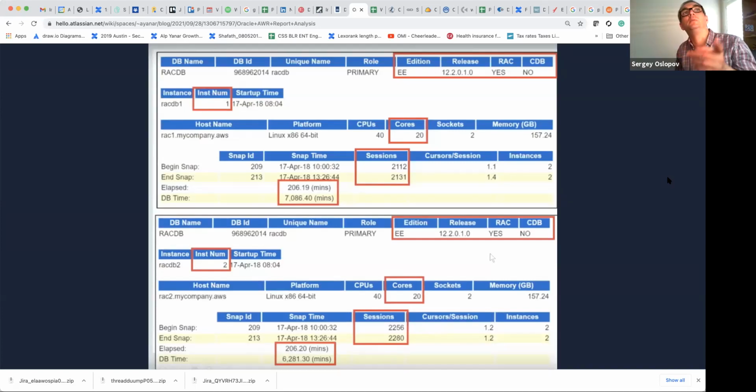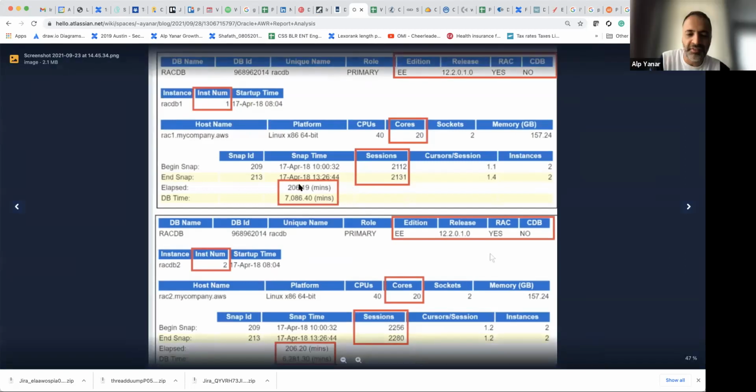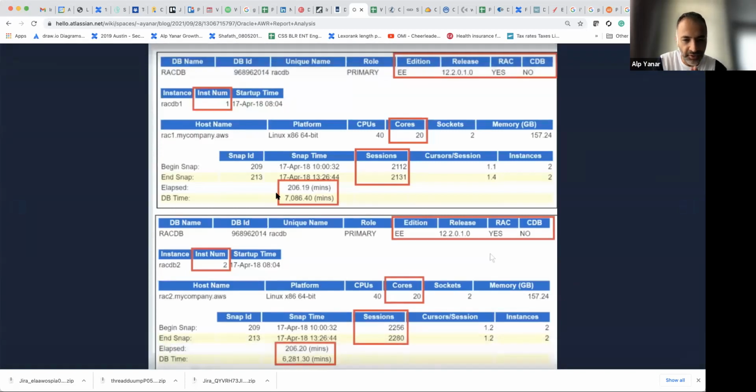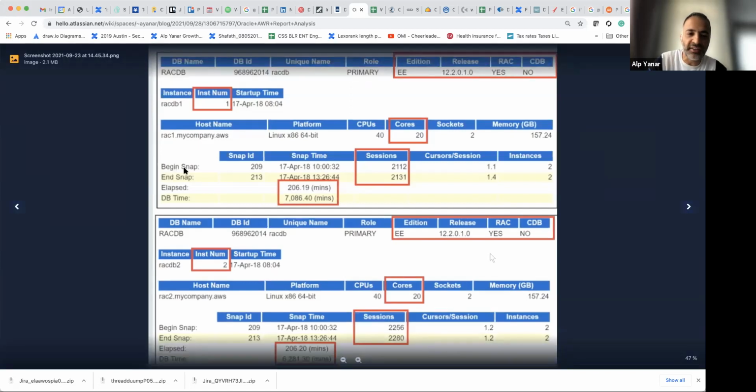And about the elapsed versus DB time, how come the elapsed is so significantly smaller than the DB time? Is it because of the CPUs? So you ask why DB time is bigger than elapsed time? That's correct. Yes.